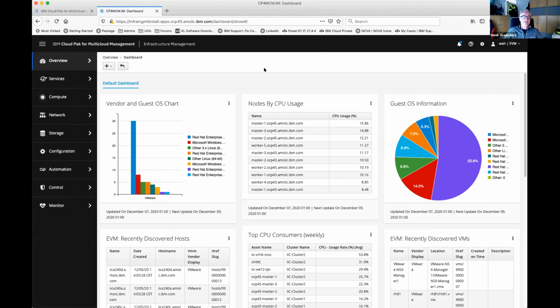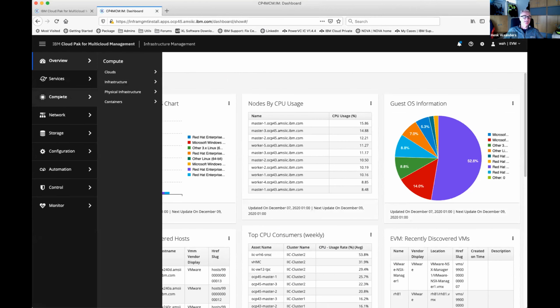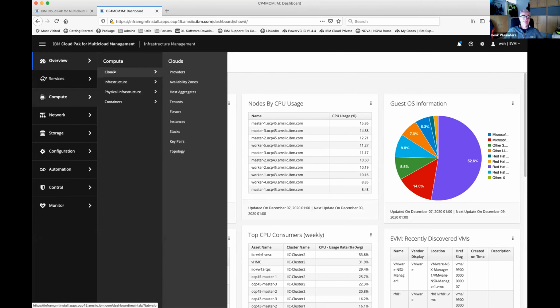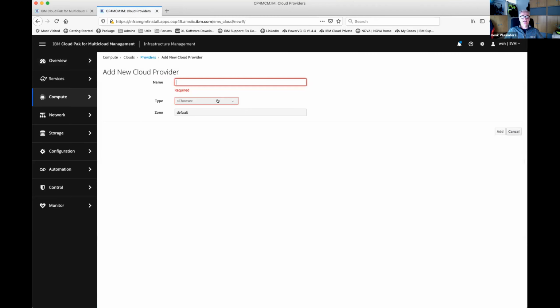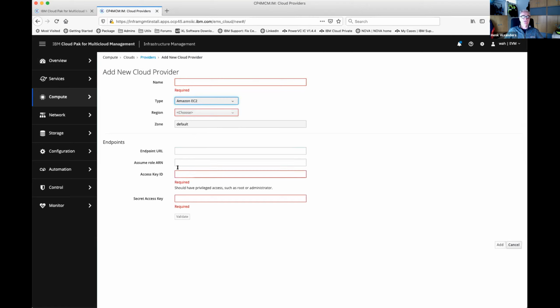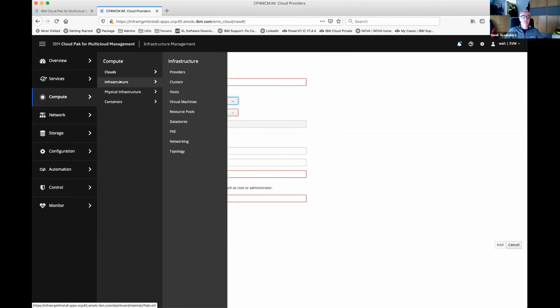From here, you can manage your infrastructure, and to do that, you have the compute, the cloud, the infrastructure, and the containers part. From the cloud, I don't have a cloud provider yet, but you can add a provider using this button and choose your cloud provider, for instance Amazon, and you have to provide your access key and so on to hook up to Amazon. Same, for instance, for infrastructure.